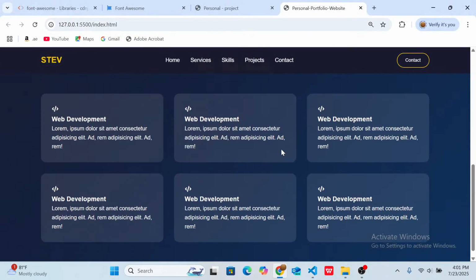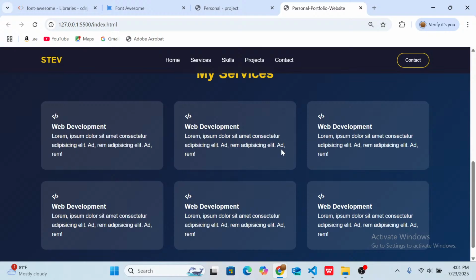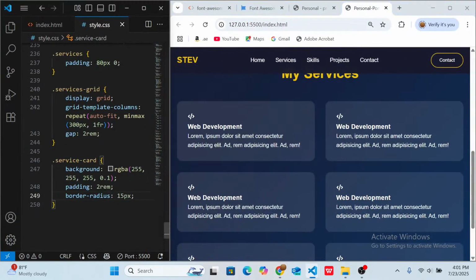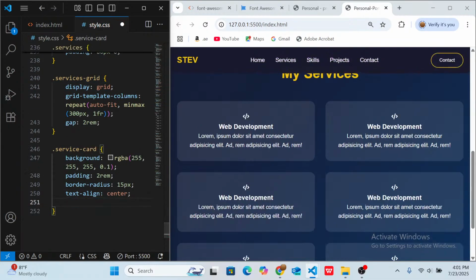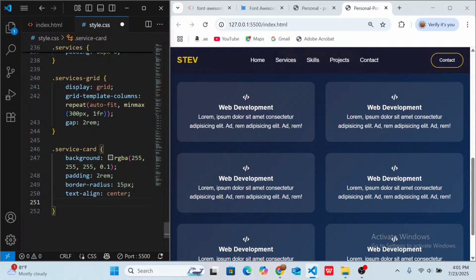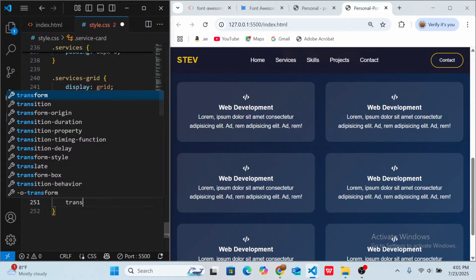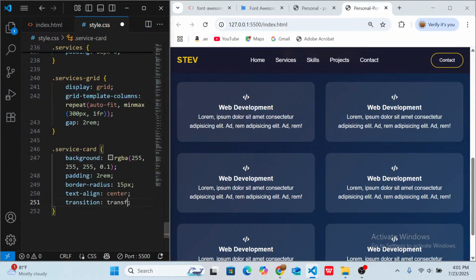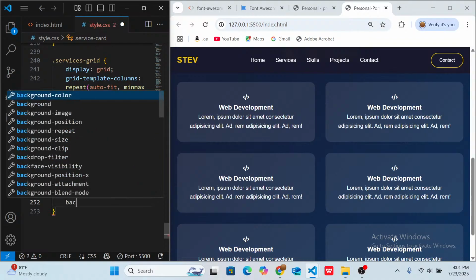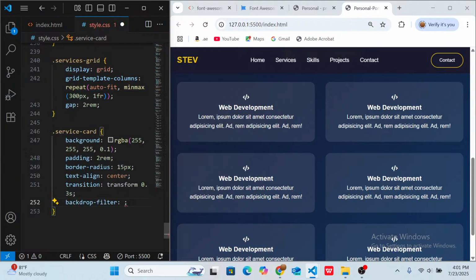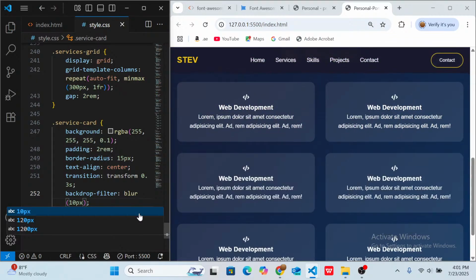Now, can we see this, what we have for the service? Making sense. Then let's align the text to be by the center. Then let's add transition to it as well. Transform 0.3 seconds. Then the backdrop filter as well. Let's make it blur of 10 pixel. Okay, this is what we have.